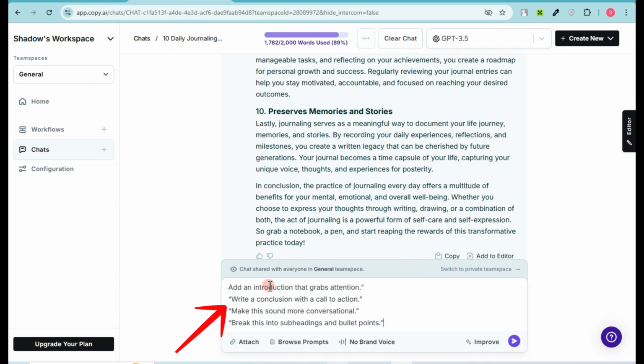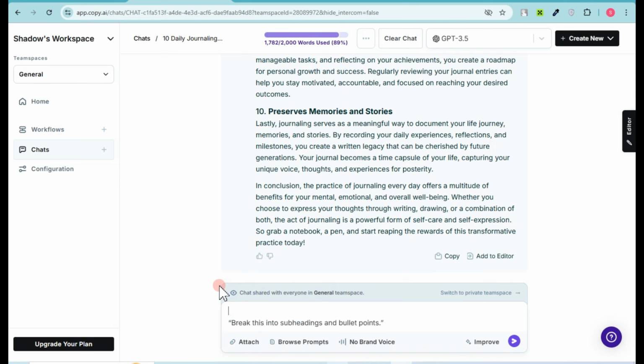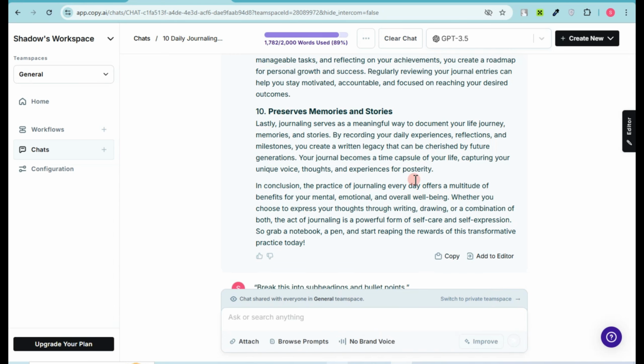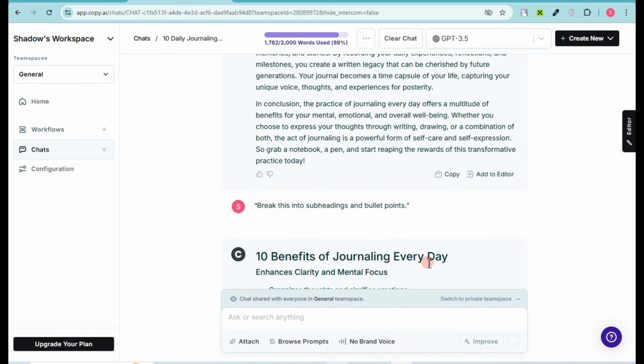For example, add introduction that grabs attention. For example, write a conclusion with a call to action. Make this sound more conversational, or break this into subheadings and bullet form. Let's just say we pick this one right here. After that, you tap on enter and wait for a couple of seconds.